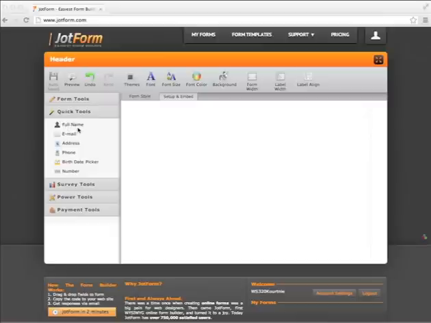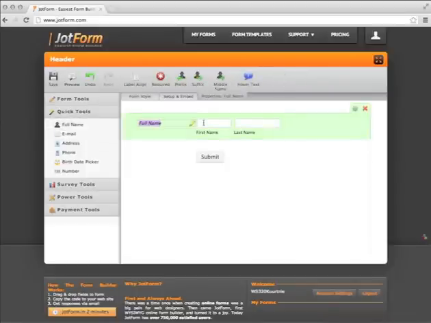What you can do, and this is a really super easy process, is click on whatever you'd like to select in the quick tools. I would personally like to select the full name and drag and drop. Now with that, I instantly created the submit button. So just as long as you're adding things inside of this little form area, then you'll be able to automatically have the submit button.